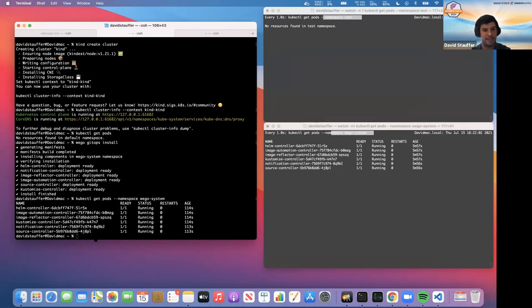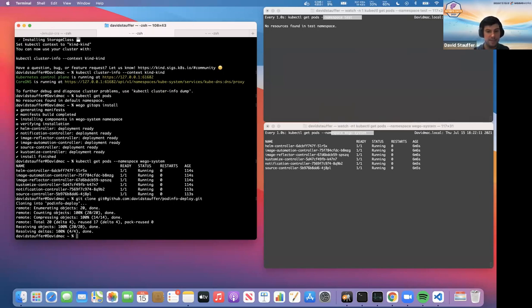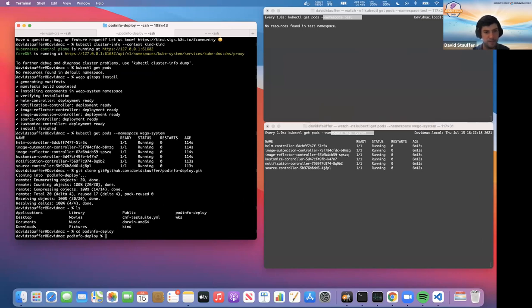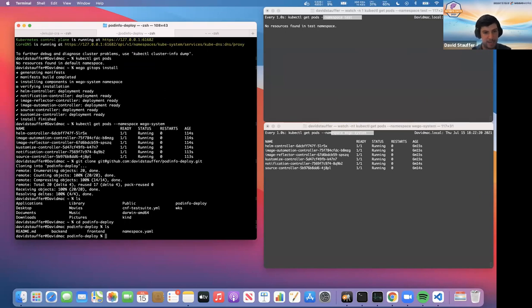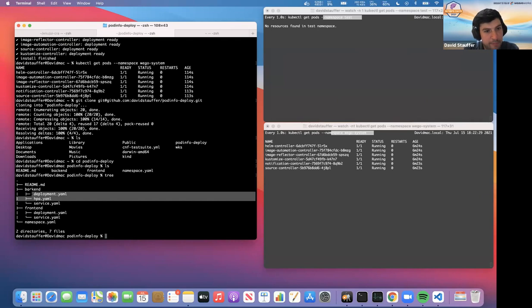We say git, where is it? Git clone, we paste the link and we're gonna clone it. So now it's basically there and we're gonna change directory into pod info deploy. Here we can see we have our files and we can as well show how the tree structure looks like. And we can see that we have here our deployment.yamls, which will specify the Kubernetes deployment.